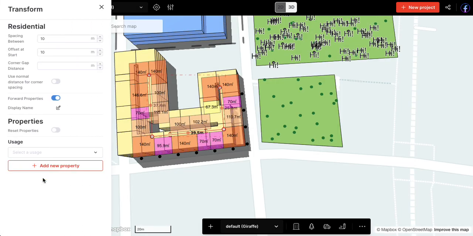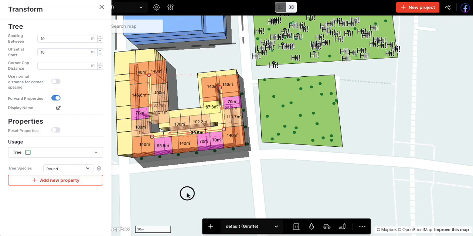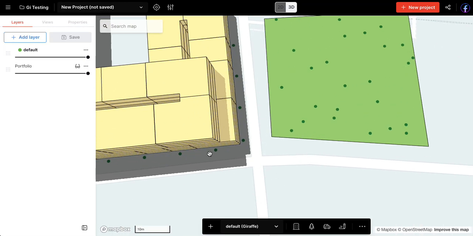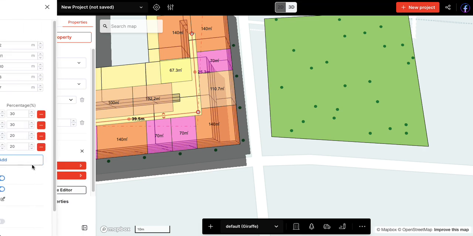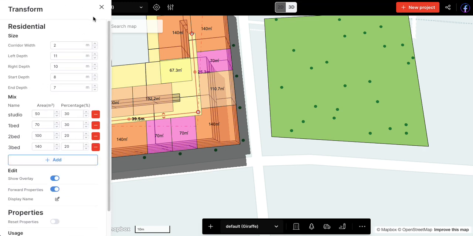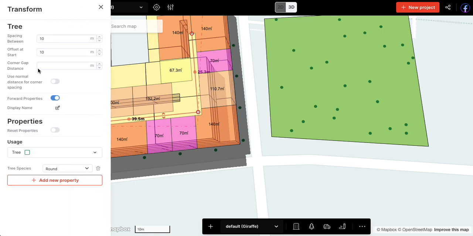Let's just see if I can get there. There you go. And now I can put these as trees, right? And there they've gone green like they're trees. So if I click on that line again, this line is now doing two things. A, it's producing residential like this, but B, it's producing these trees.